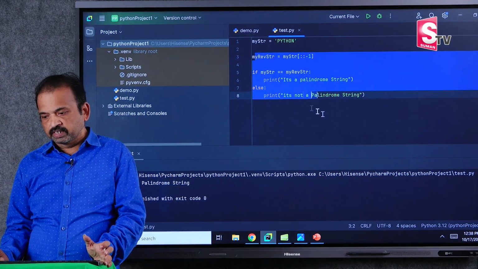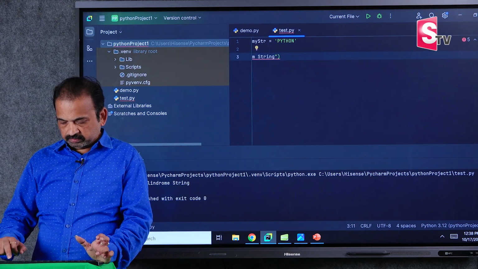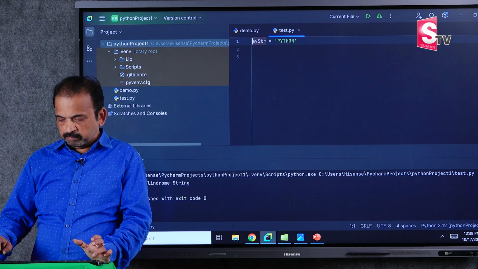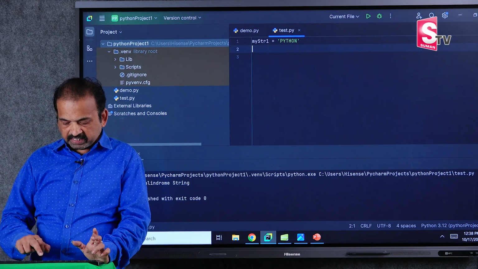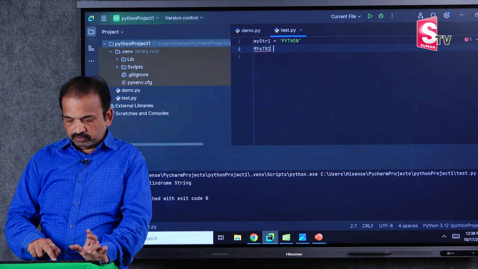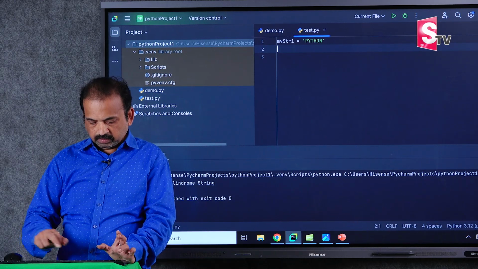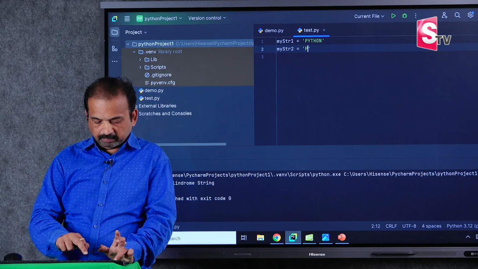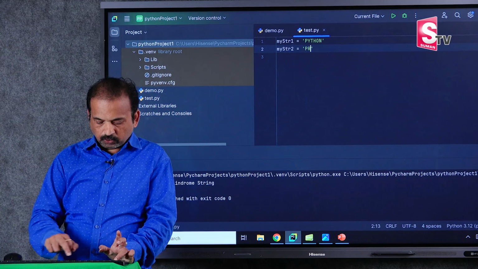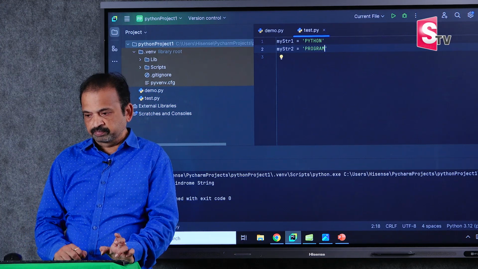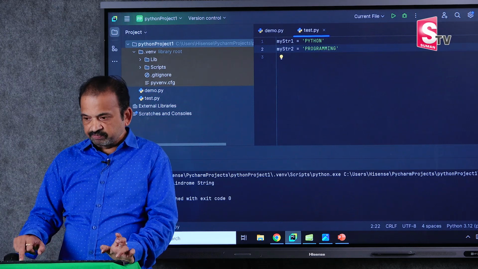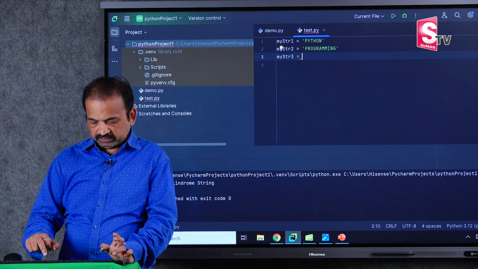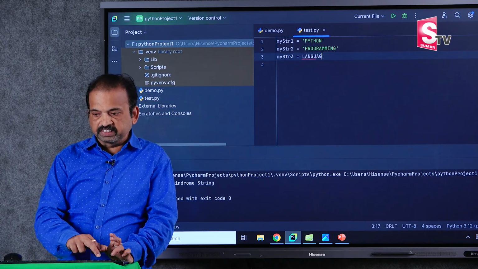For example, I will declare some strings. My str1 is Python, and I declare one more variable called my str2 equals program, programming, Python programming, and one more, my str3 equals language. So there are three strings.